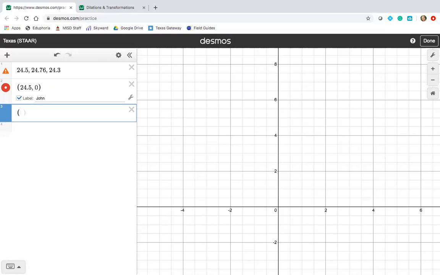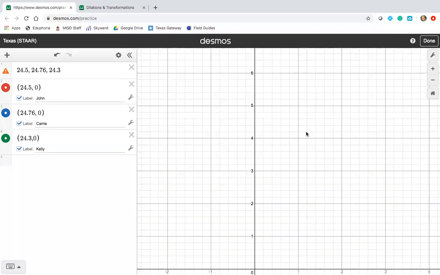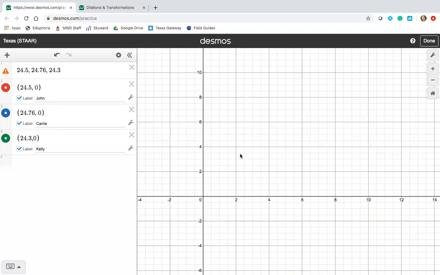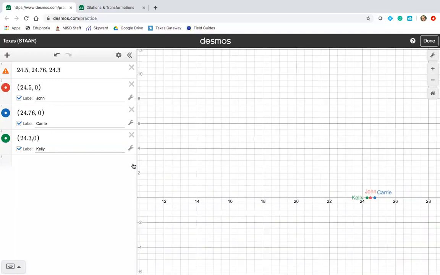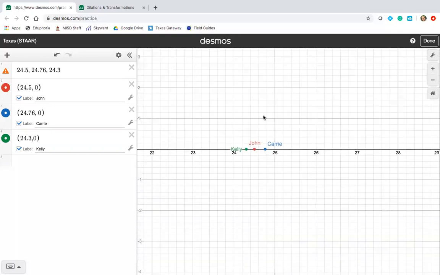Same thing, you come down, you do the next one, (24.76, 0). Now look, this one is blue, and I'm going to name this one Carrie. And then the last one, I can put in (24.3, 0), and I'm going to make this one Kelly. Now look, the nice thing about Desmos is it's very easy to scroll in and out. I know that the 24s are going to be over here. So ta-da, look right here. Here are all of my points, and they're labeled on a number line.